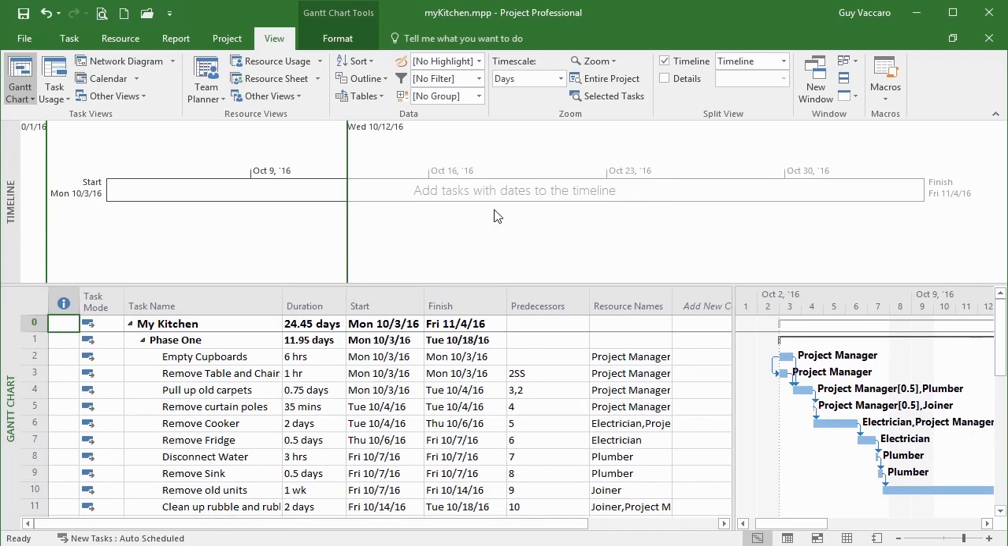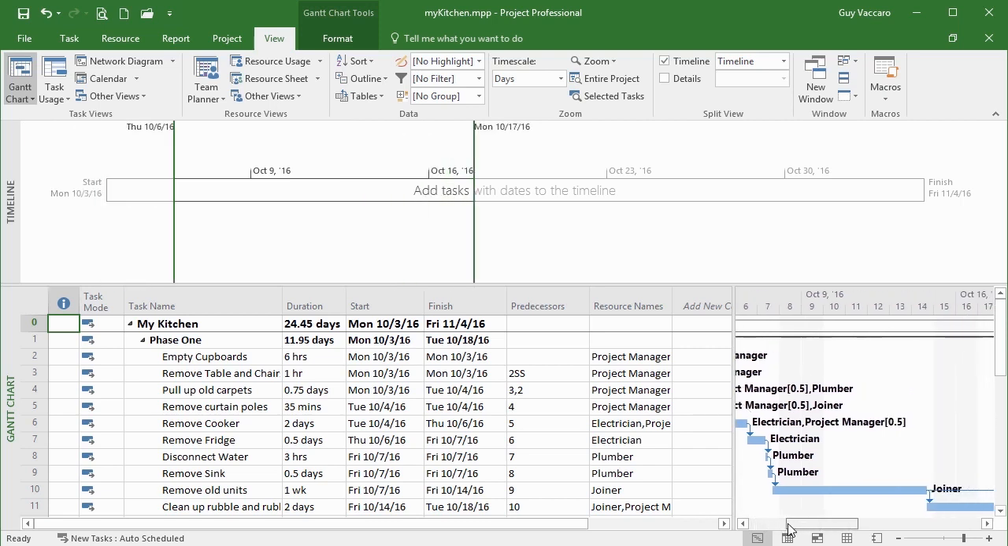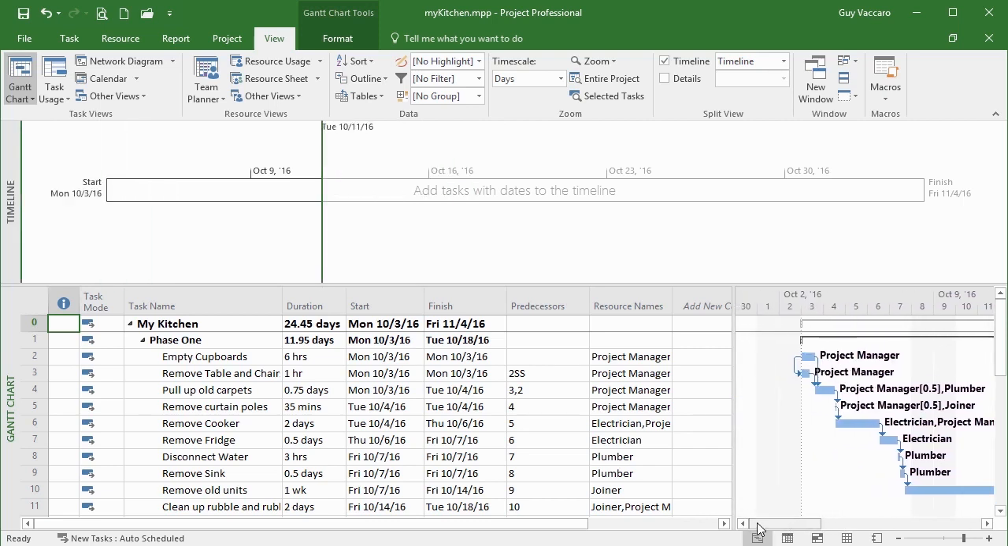Now the timeline is intended as a summary of your project. So I have my tasks here, I have my Gantt chart on the right hand side. Depending on the size of your project, you can find that the Gantt chart can get a little unwieldy or quite large, and sometimes you just want a summary of part of the project perhaps. So what we need to do with the timeline is add those tasks that we would like to see.